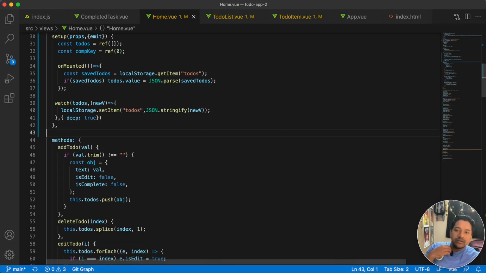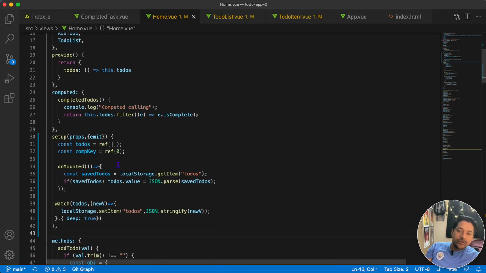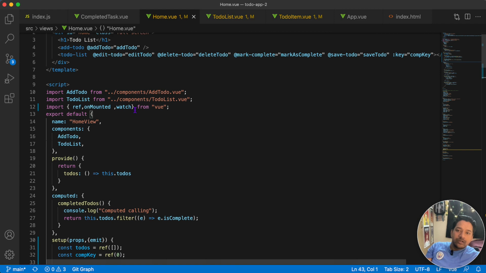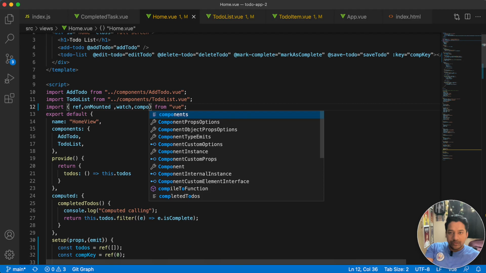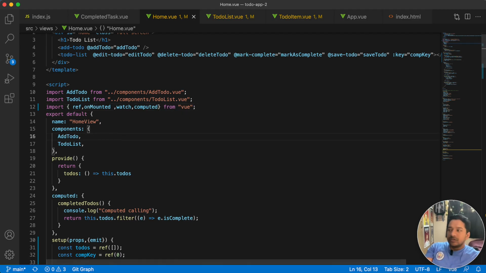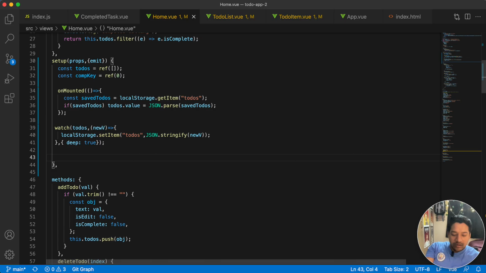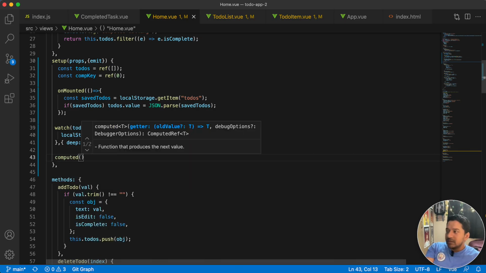So I'm deleting watch. Is there anything else? Computed is there. So for computed also we have to import computed from Vue, correct? For computed, we have to write logic, same as the earlier one. We have to write computed, correct?